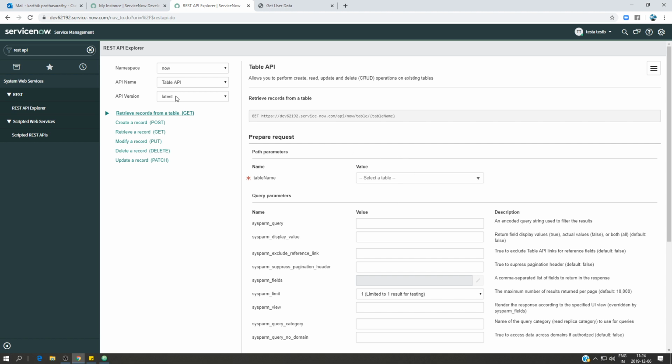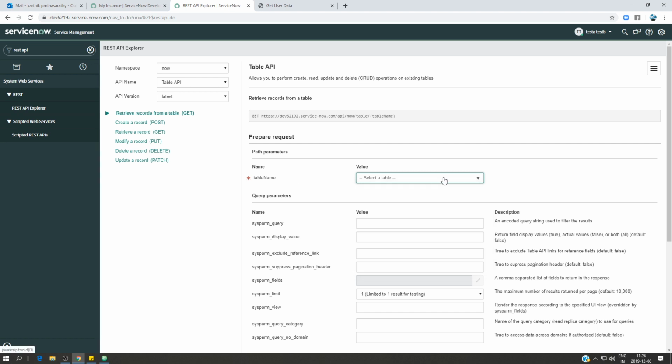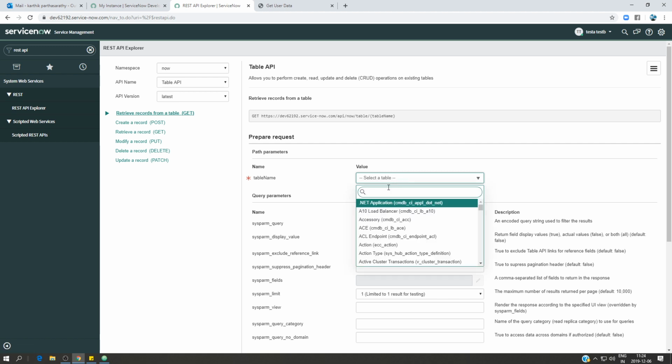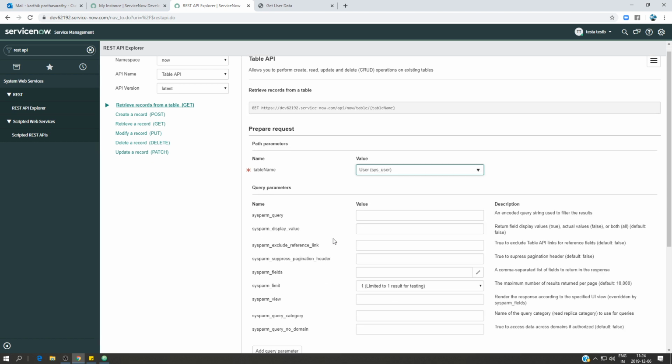In our case, it's going to be the Table API, and I'm going to select it here. This is the place where you can prepare your request. You can specify the query parameters, and so on. The first thing we are going to mention here is the user table. So the table name is going to be the user table. I'm going to type sys_user. So here we have the user table, and this one is selected.